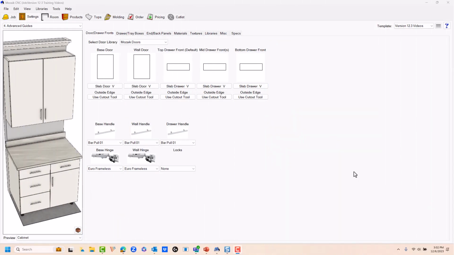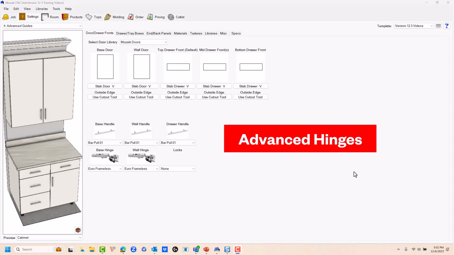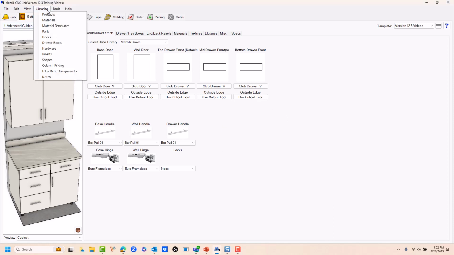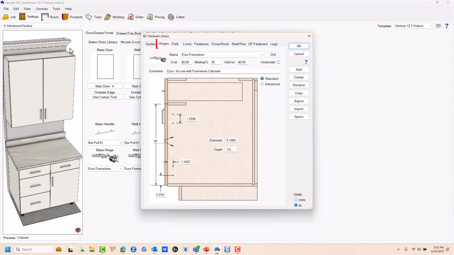Version 12.3, we've added an option to the library's hardware hinge category. We call this Advanced Hinges. Let's review this. If you go to your Libraries tab, Hardware, and make sure you're in the Hinges tab here, over here on the right, you can see we've added an option called Advanced Hinges. We also have an option here called Standard Hinges.